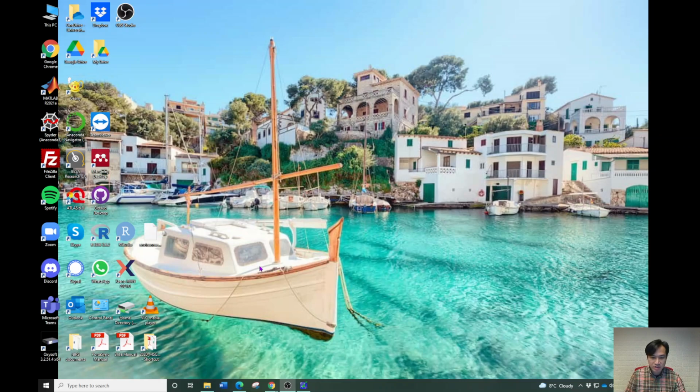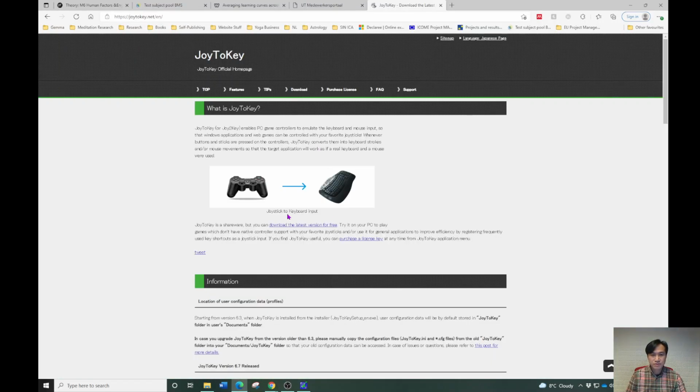So the first thing I want to talk about in preparation for what I call the dance step experiment: you will need to download one of these software applications called Joy2Key. What Joy2Key does is it helps you turn any controller into a keyboard input as well. If you're using the dance mat, one of the most important things is to be able to map out the positions up, down, left, right, just like a controller, onto some of these keys, which can then be recognized by E-Prime.